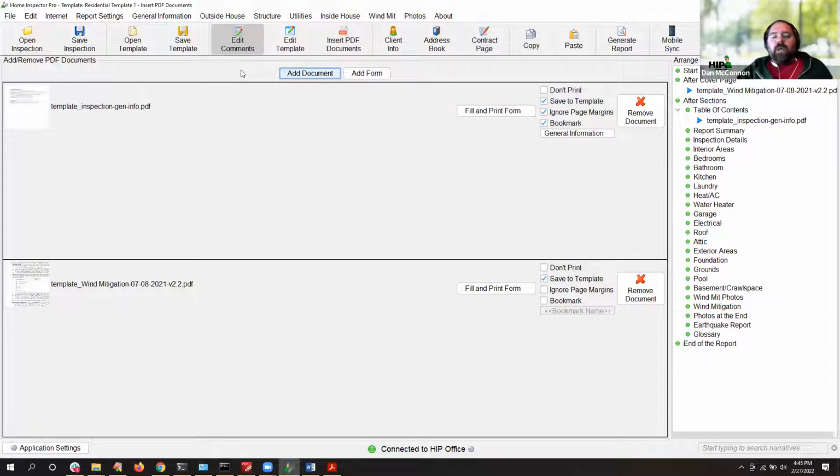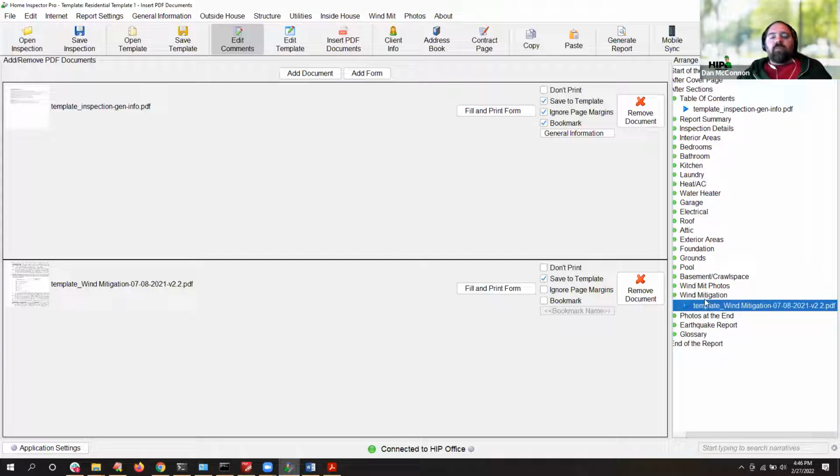If I'm doing an inspection on the mobile, and it does not have a wind mitigation, literally, I do nothing. If I do nothing, don't come to the fill and print form, don't click populate form, the wind mitigation PDF is not going to be included in the report. If I do populate that information, then this will be included in the report, and you would then decide where you want it to appear. Do you want it to appear in the wind mitigation section?